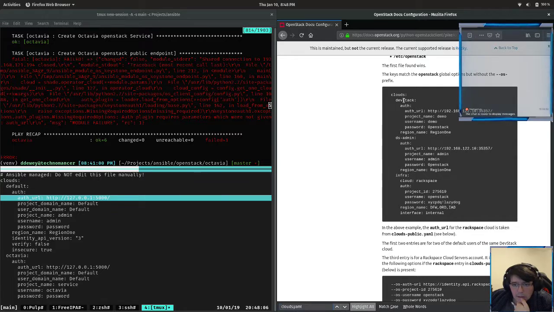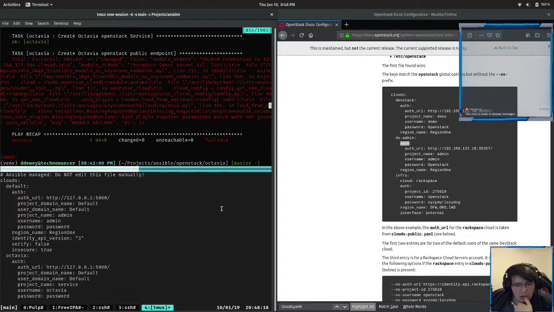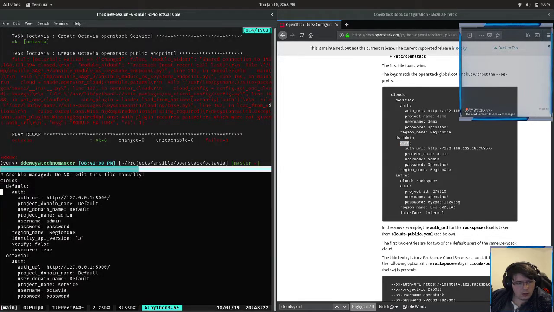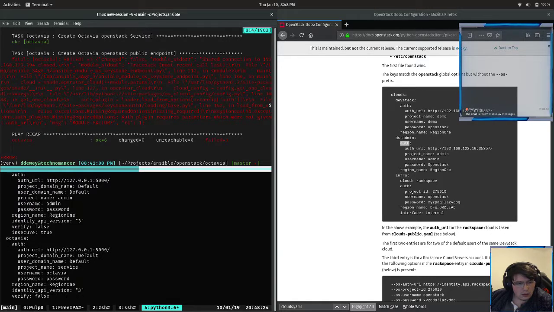Clouds, name of one, and the name of the other on the same indentation. Auth, next indent in. Auth URL colon link. Project name, username, password, region name, which is without the... so same indentation as the beginning of auth, as well as everything else.